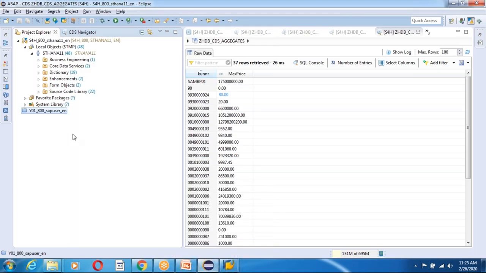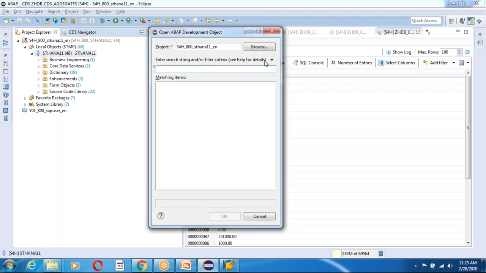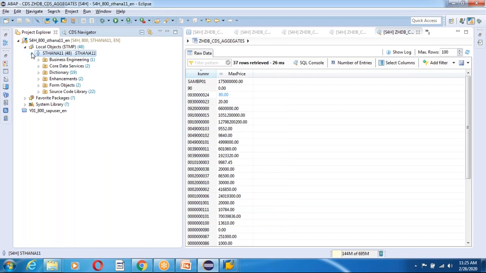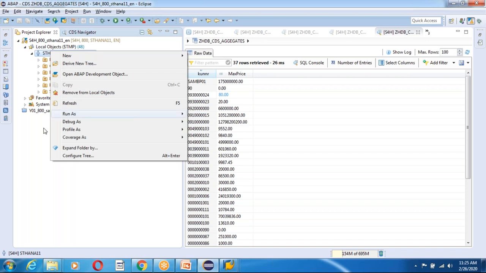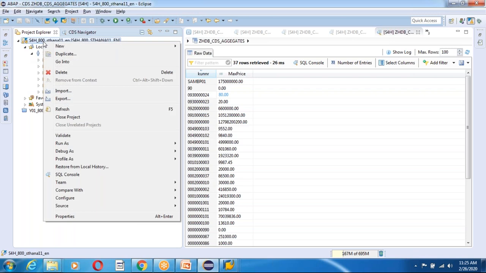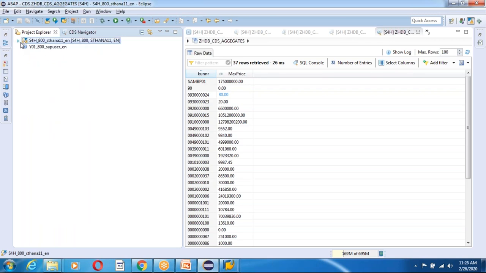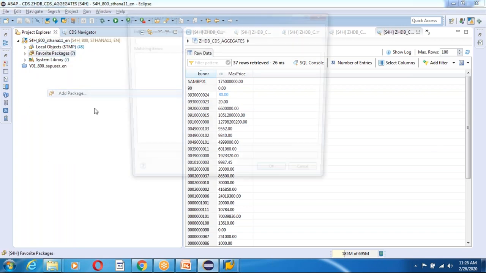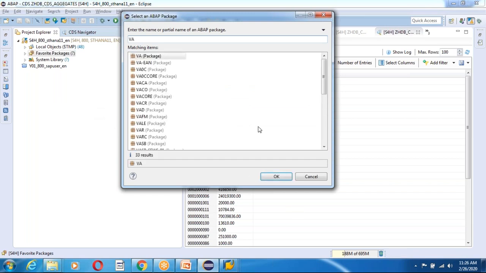Maybe I can go to the system, Control Shift A. I will add VA as my favorite package. See how to find out the things. So in this system, I will add package. This is my system, and you can add the package, guys. So expand this. This is my local object favorite package. Go to package and add package. Put in VA. Okay, VA as a package.